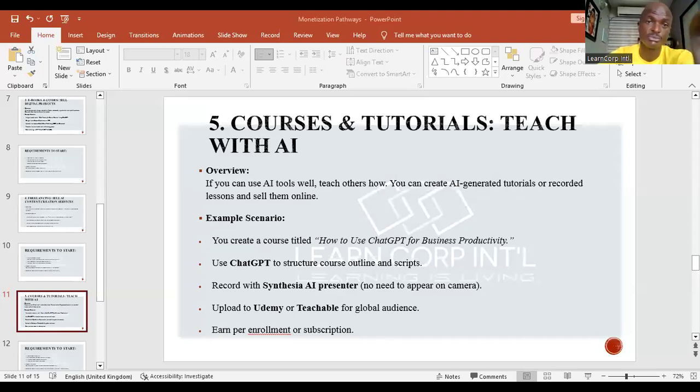Now, course tutorial. Let's look at course tutorial. I want to share my screen right now. This is very, very key as well. This is what I'm doing: course tutorials and teaching with AI. You can teach people how to use these things to facilitate learning, or you can teach people how to use it to make money. One example is what I'm doing right now. I charged you all a token to be part of this course.